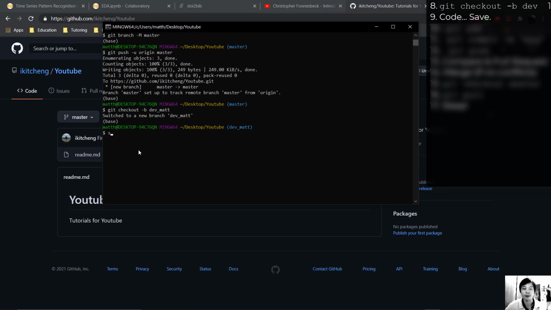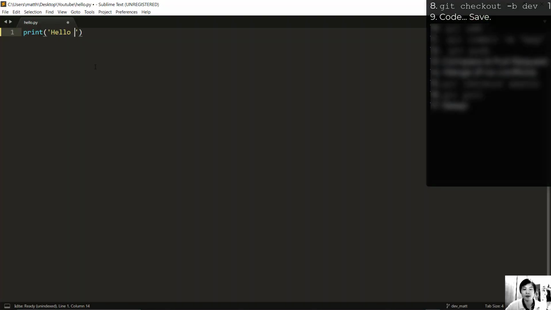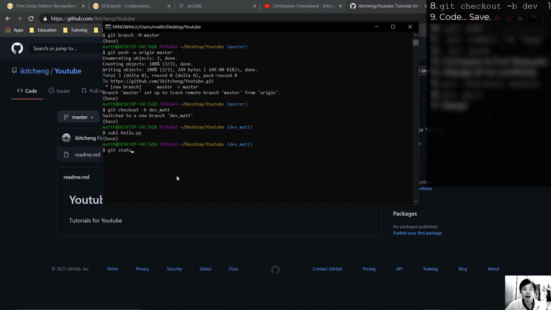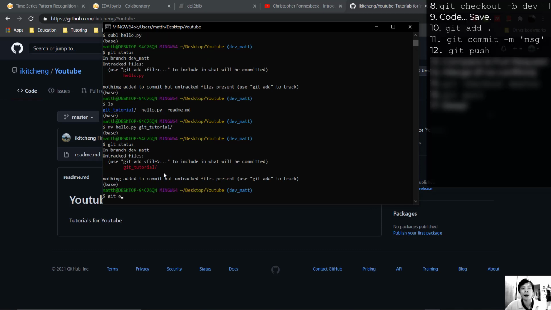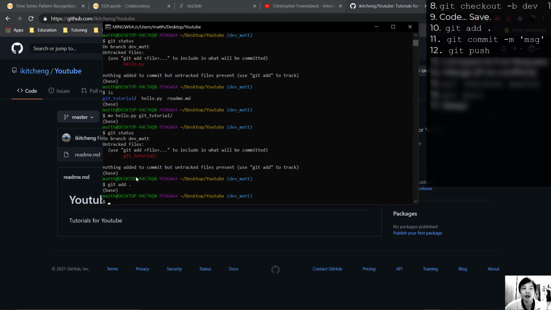Let's create a script, hello.py. We're gonna print hello git. Now if you do git status, so I've actually created hello.py in YouTube. Let's move it into git tutorial. mv hello.py, and then git tutorial. So let's go ahead and add our changes. You can also add specific files by actually writing out the file name instead of git add dot. Okay, next, git commit. Let's just say greetings.